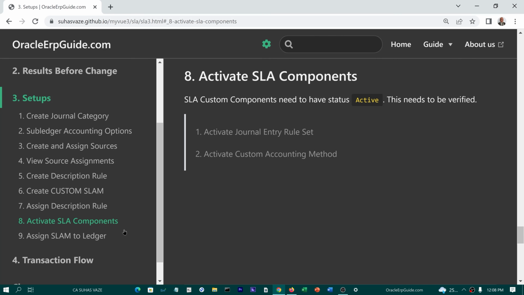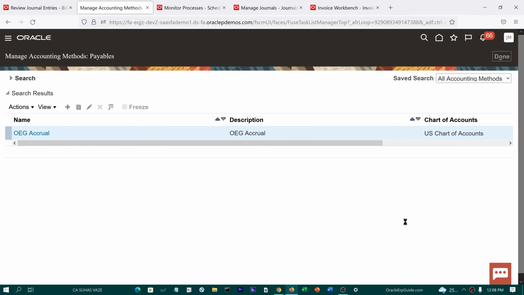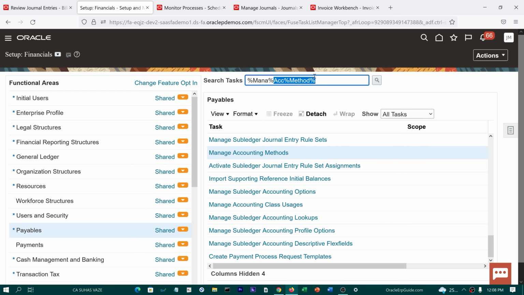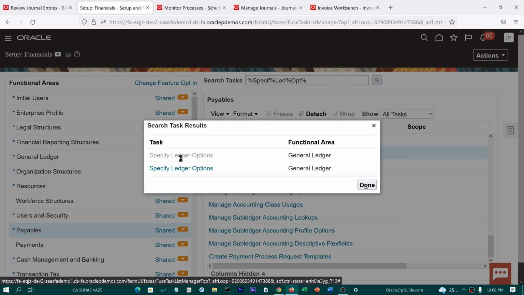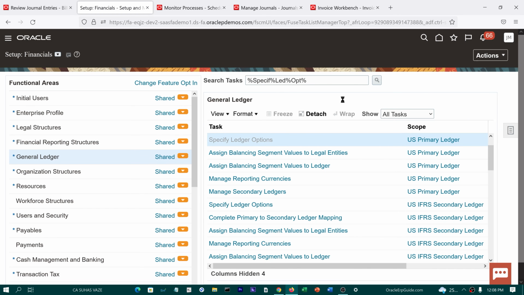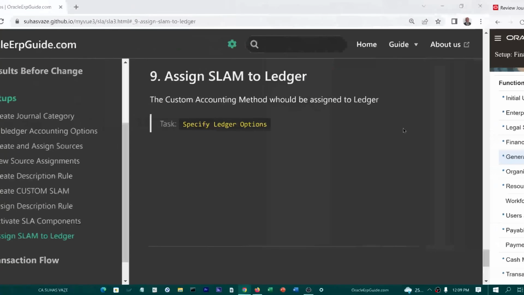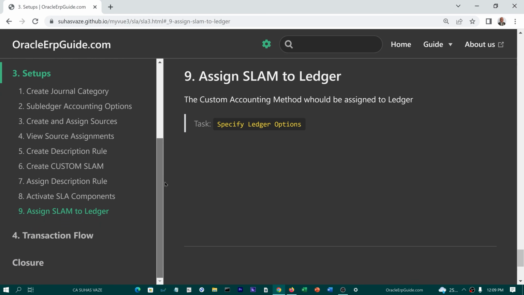Now we go back to the presentation. Assign accounting method to ledger. We have already seen and done that, but we will check it once. We don't have to do it separately for receivables and payables. Specify ledger options because it is common to the ledger. Open it for US primary ledger. And see that this is already assigned. Save and close. We completed the setups for payables.